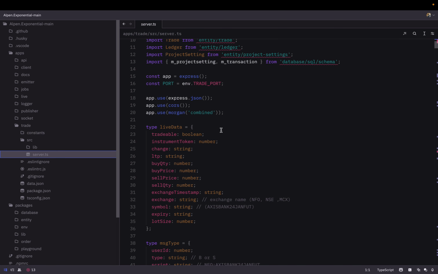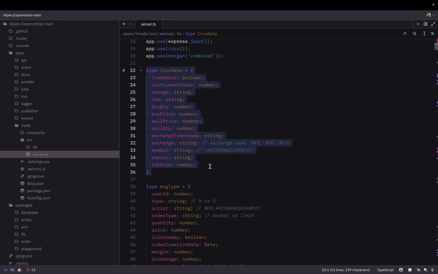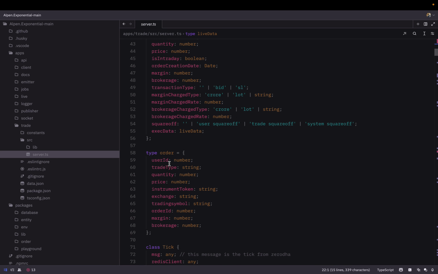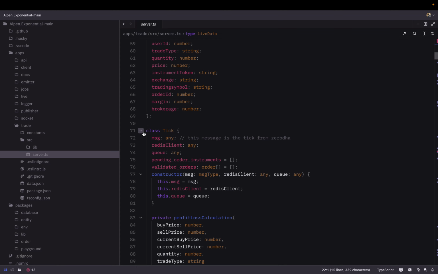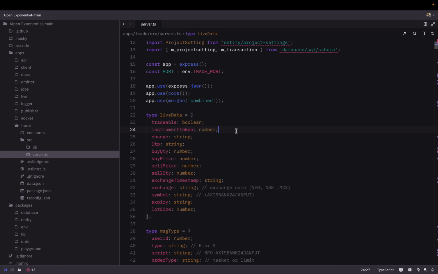This is the server.ts file. Okay, this is the live data type, this is the message type, and this is the order type, and this is the tick class. I'll explain each and everything. Okay, first of all, the live data. This is the live data that we get for the bids, from the emitter basically.